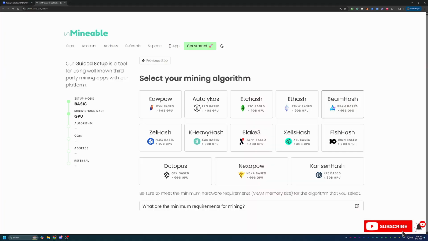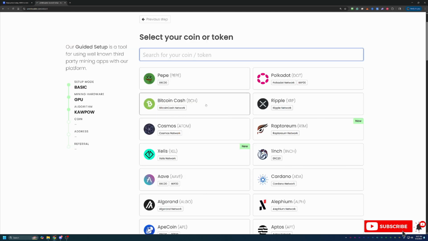So what I always recommend is go over to the site whattomine.com, enter in the GPU or CPU that you are looking to mine with, and it'll tell you what is best and most profitable so that you can come back here and choose that. Now, I'm going to be going with Kapow today, but please make sure you check that and get the most out of your mining time.